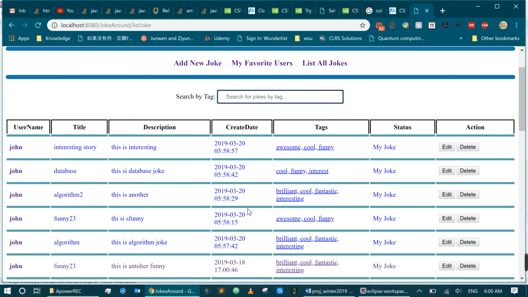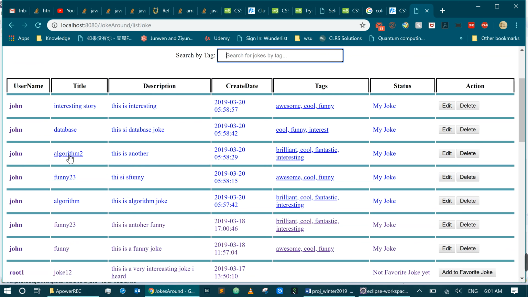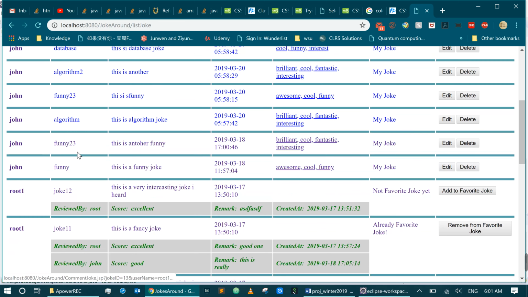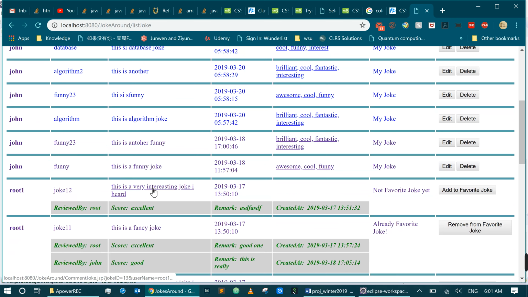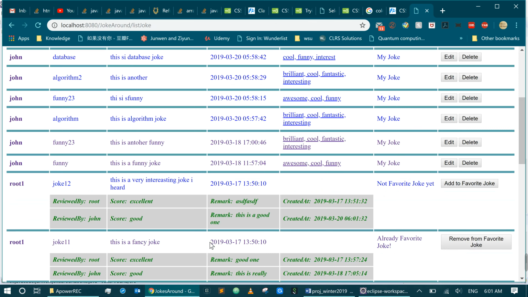And for the third one, we can select a joke and review. So we are not selecting our own joke, but for this one, I think, sorry, this is also mine. For the root user, and this joke we haven't reviewed yet. So maybe we can just review it. This is a good one, and we can submit it. And you can review the joke description or details here. So let's submit. Here we go.